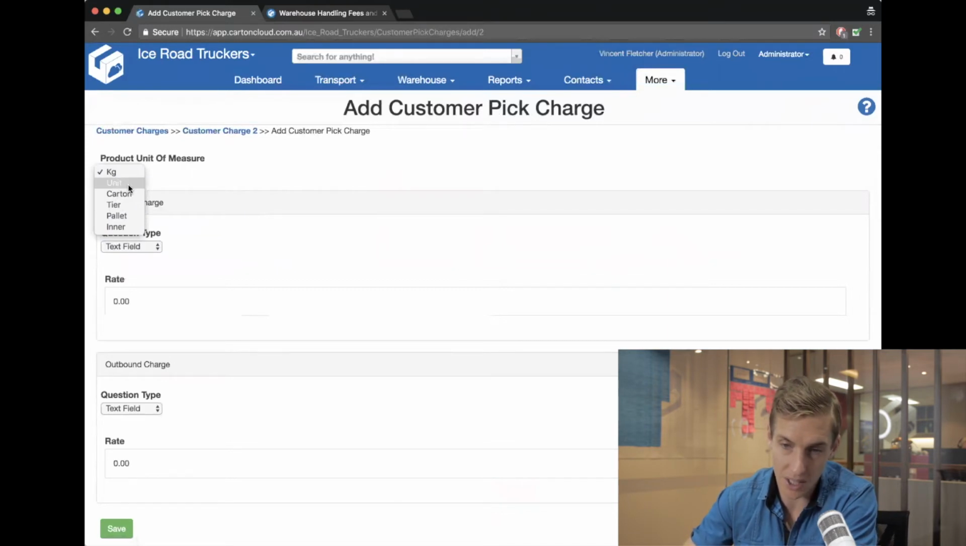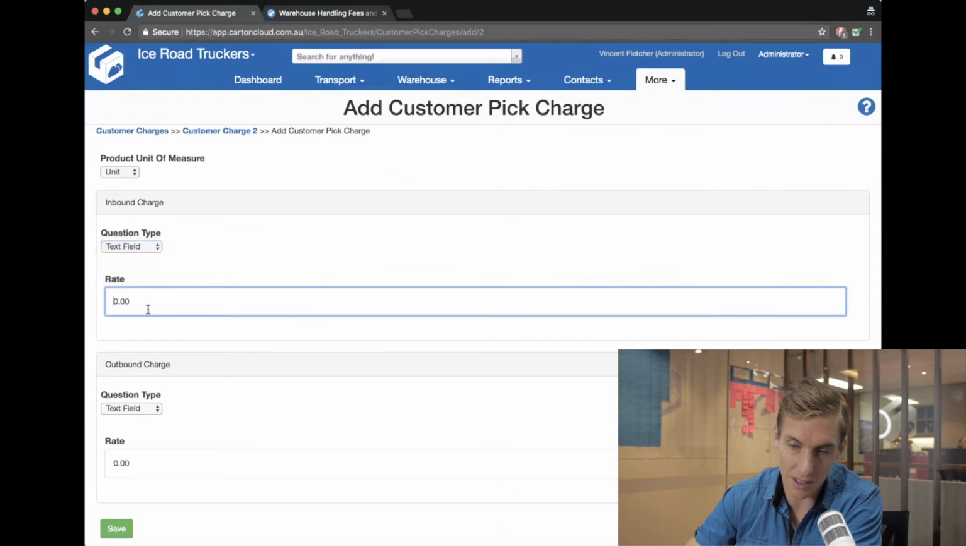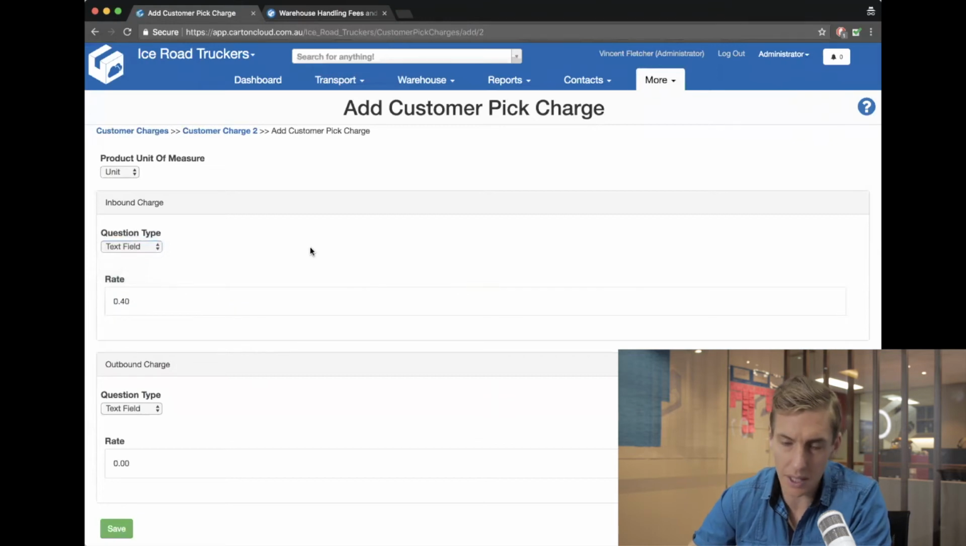If I'm applying, say, unit charges, I click on unit. Down under here, we've got a couple of different options. Text field basically just means that it's a rate per unit. So if I put in here 40 cents, then that would mean for every inbound unit, if the other logic that I've already talked about calculates that I need to charge a unit put-away fee, then it will charge 40 cents per put-away. I'm going to jump over timer. It's not actually used within the warehousing system as of yet.